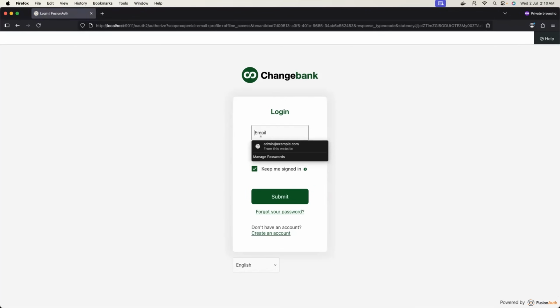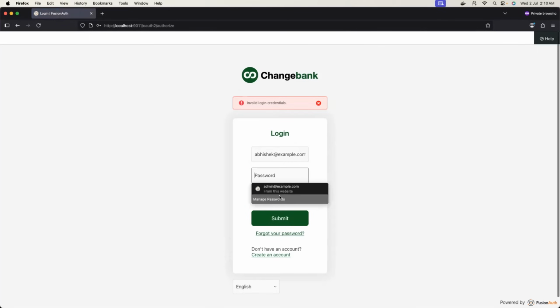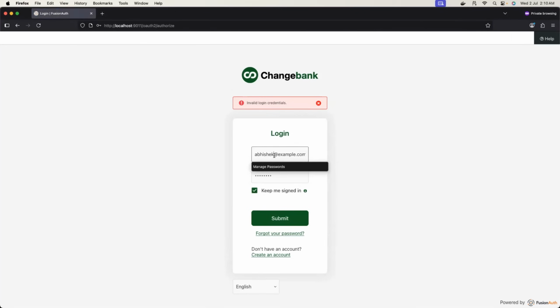Let's try with the new user that we have created, Abhishek@example.com. Okay, let's see if it can handle. I will just provide a wrong password. So let me just give it something random and submit. Perfect. It says invalid login. Let me also try providing the right password, but choosing a wrong user. Okay, I have provided the right password this time, but I will change the user. Again, it was able to handle it.